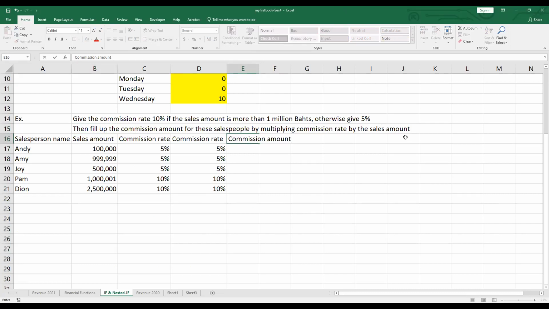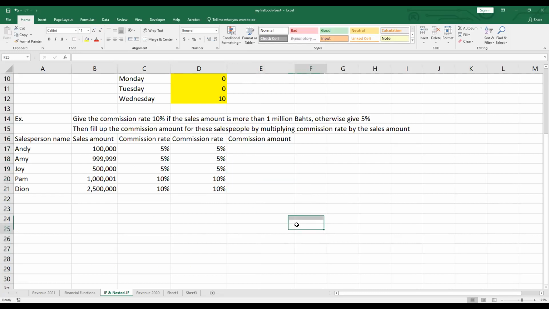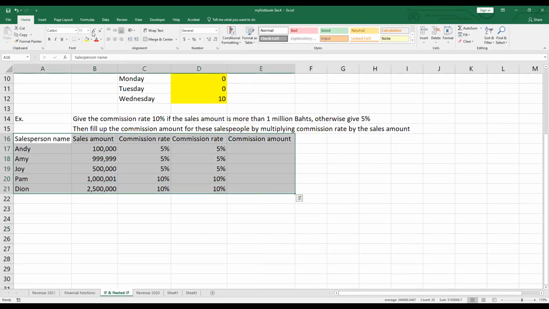The word problem, I just typed it for you in the chat box already, so just fill up the commission amount. I give you 1 minute to fill up the commission amount. This is easy, just do it now, everyone.